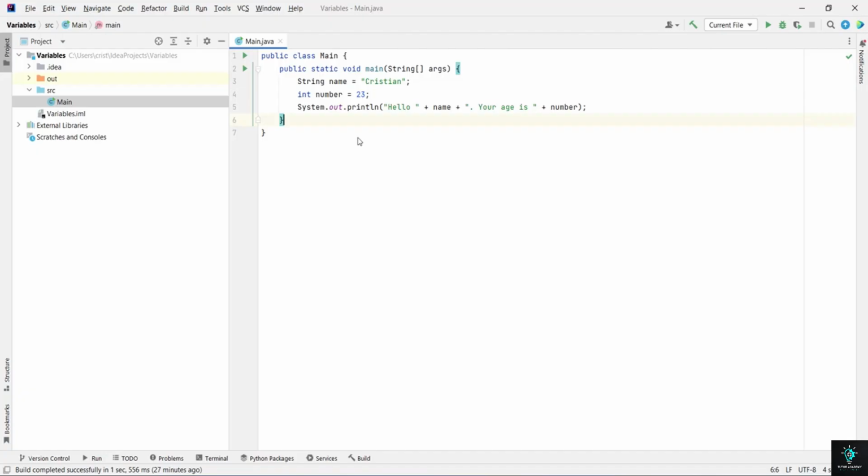Now it's time to look at the next data types that you can use in Java, and by data types I mean different types of data that can be stored in variables. We're going to look specifically at two more data types for storing whole numbers, and we're also going to look more closely at the int data type. So let's delete this code. Let's also delete the string variable.